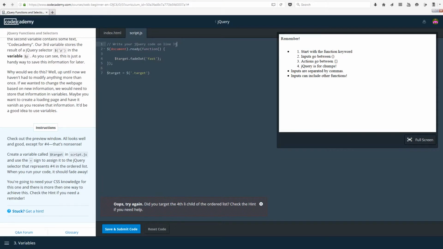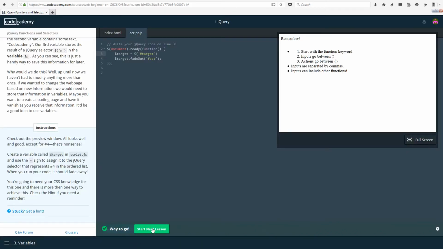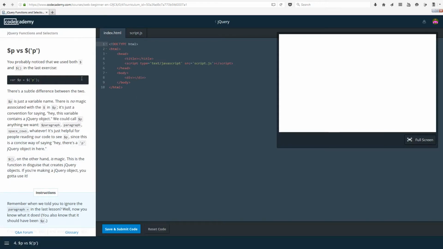Oh, write it out on line 3. Okay then, so we need to put that there, and it is with a pound symbol. So if we save and submit now, you can see that the fourth one disappeared, the fourth statement. Good, let's move on.